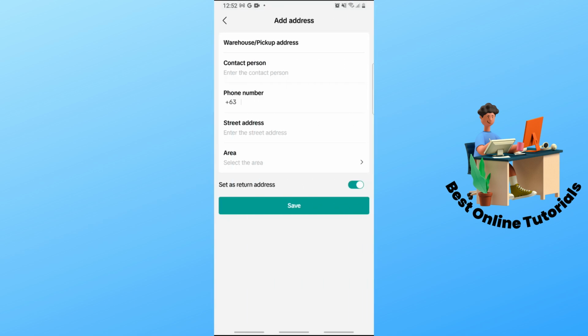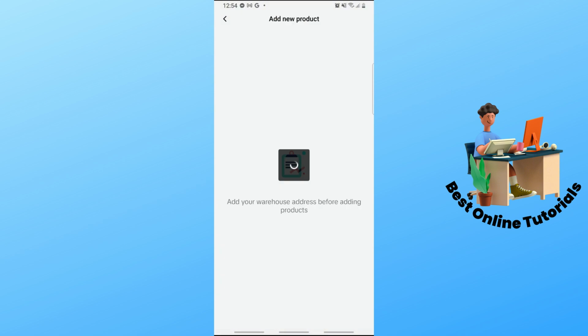So just simply provide your address or your pickup address or warehouse, and provide the contact person as well and the number, because when someone orders, a rider will go to your house and they will contact your number that you provided and the address that you provided. So this is a very important information to fill up. And once you are done, just simply tap on save.